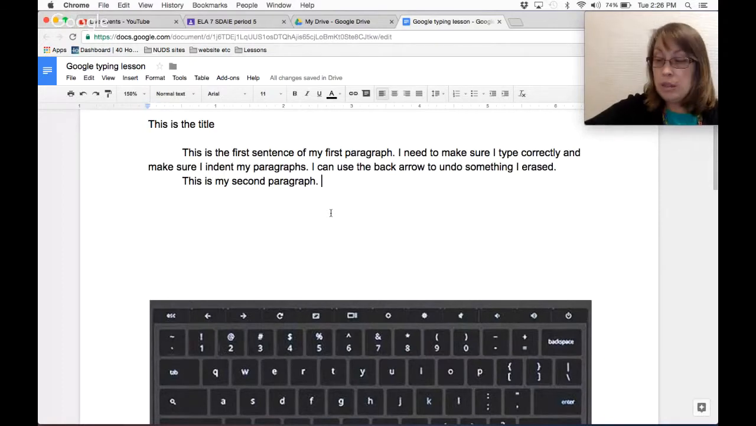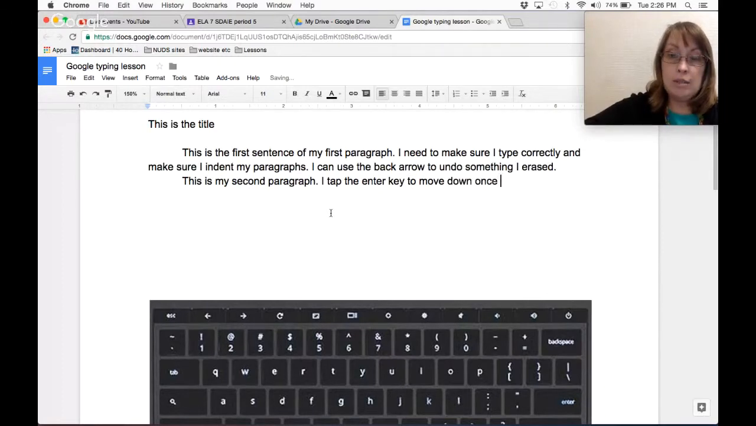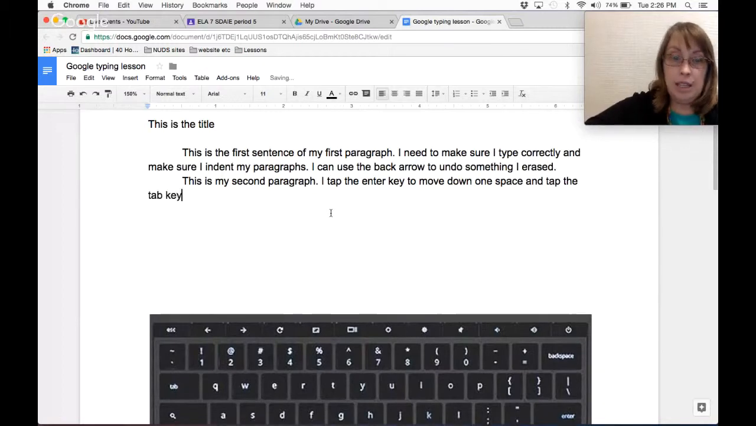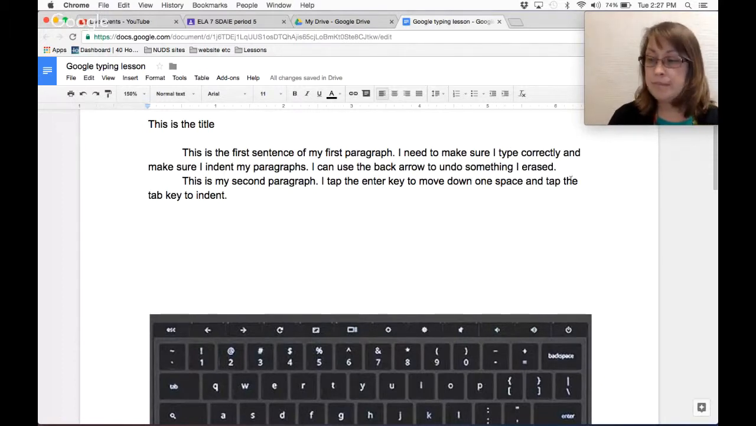What we want to do now is we're going to learn about the enter key. I tap the enter key to move down one space. Tap the tab key to indent. Go ahead and type that.